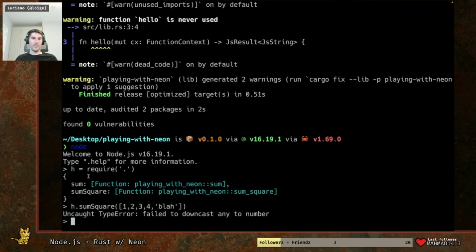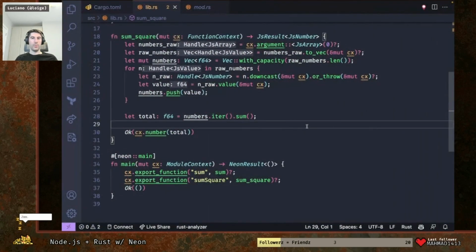Okay, now I just tested that, if you see in the screen that I recompiled, we run the function again with something that is not a number, like a string, and we get a proper error. It doesn't just panic the entire thread. Cool. So what do we do next?